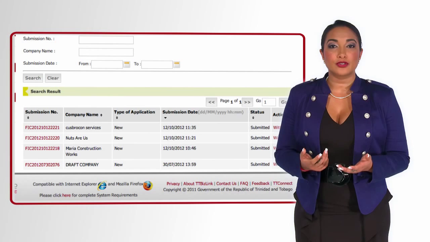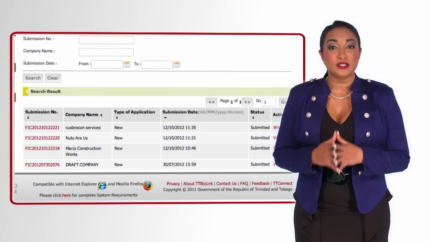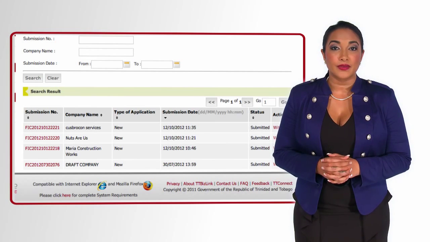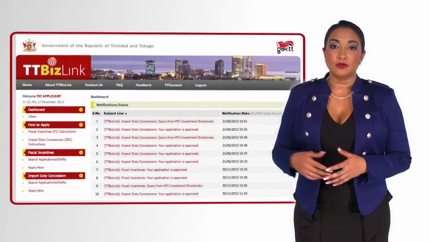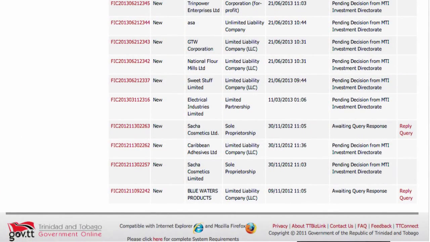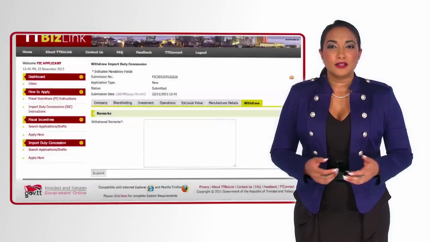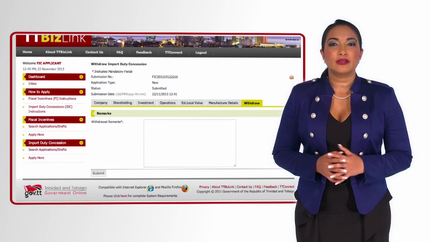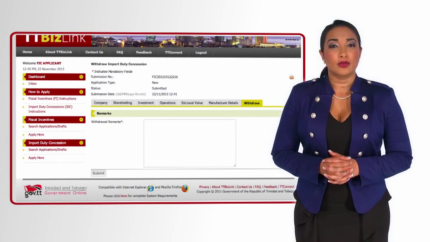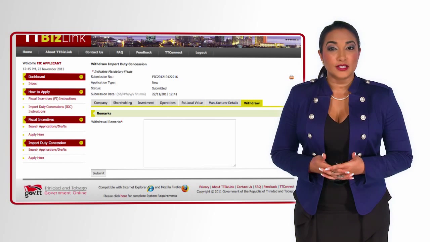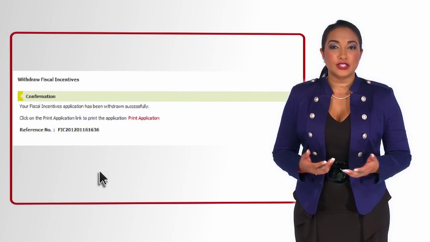You may only withdraw the application, assuming processing has not already begun, in which case the screenshot will look like this. The remarks field is mandatory and usually requires an explanation for the withdrawal. Once you have finished, click Submit. A screenshot like this one will appear.